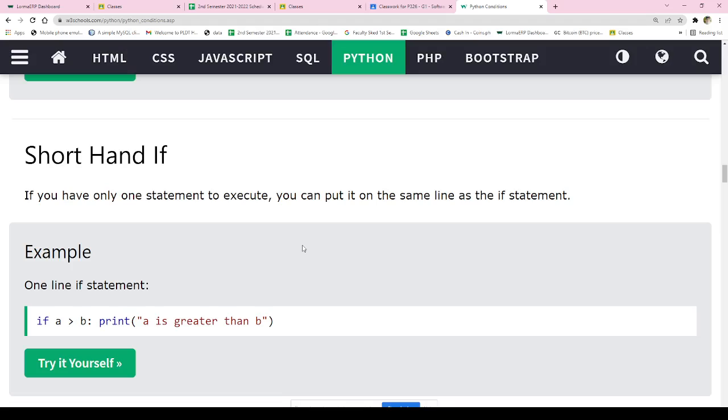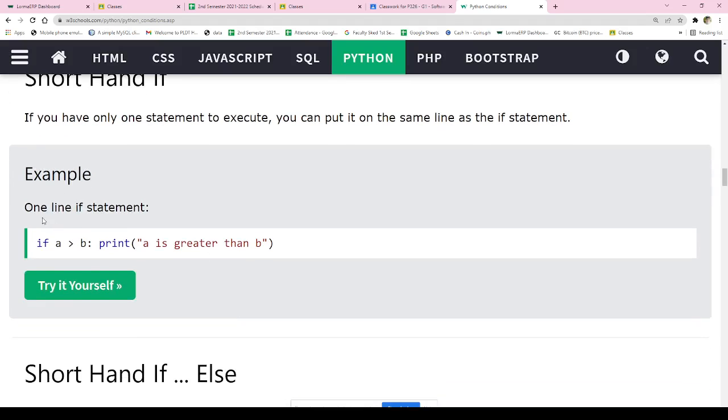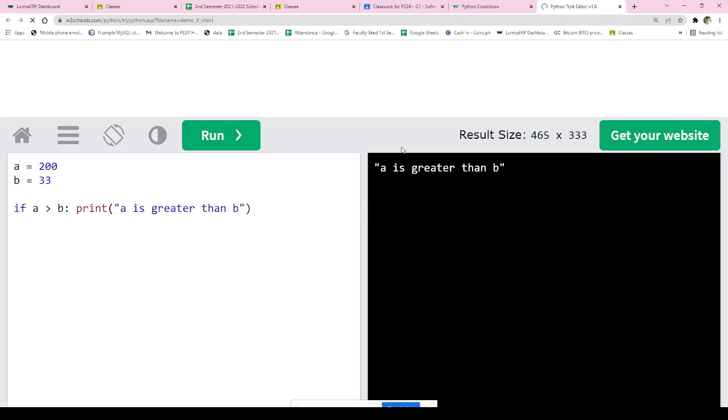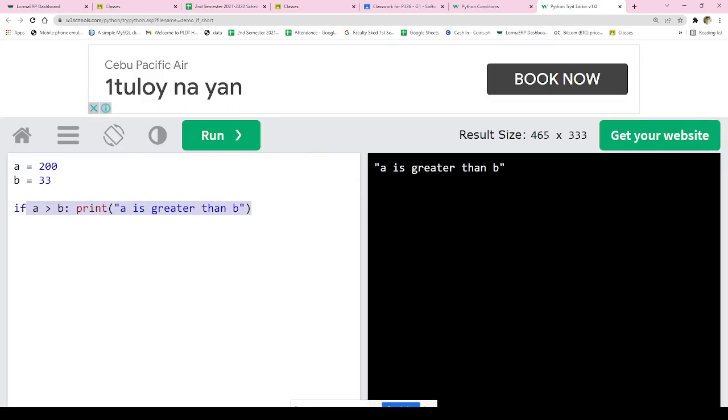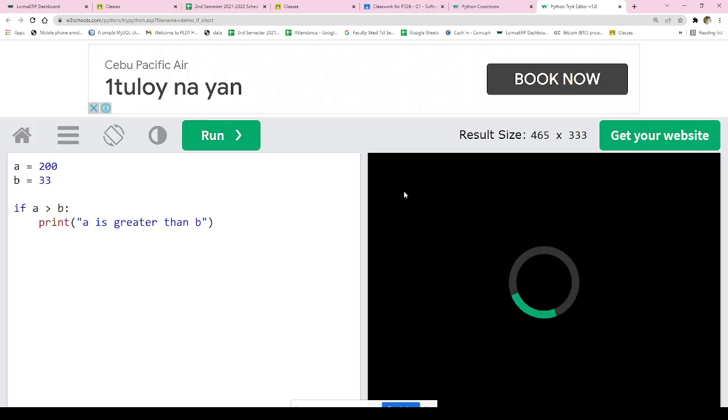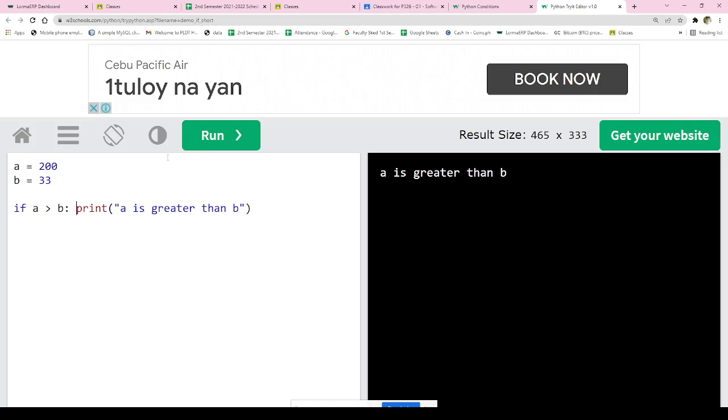Shorthand if. If you have only one statement to execute, you can put it on the same line as the if statement. So, for example, in a one line if statement, we have this one. Pwedeng daw siya, isang line lang. So, rather than having this, yan, you can do na lang a one line condition. Okay.